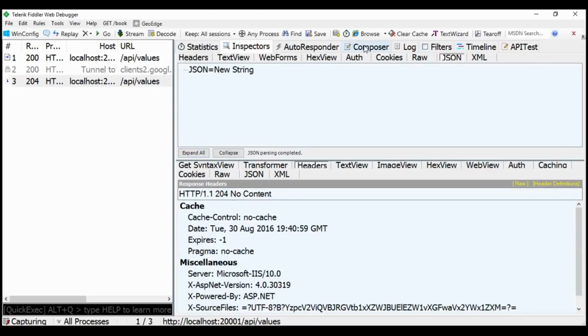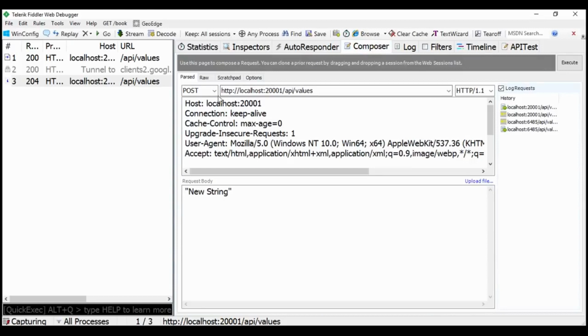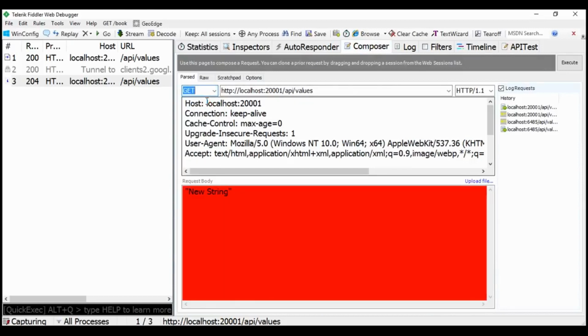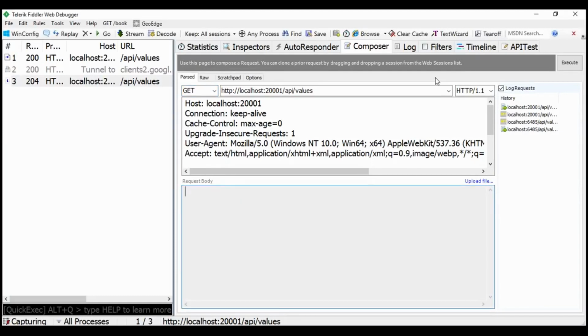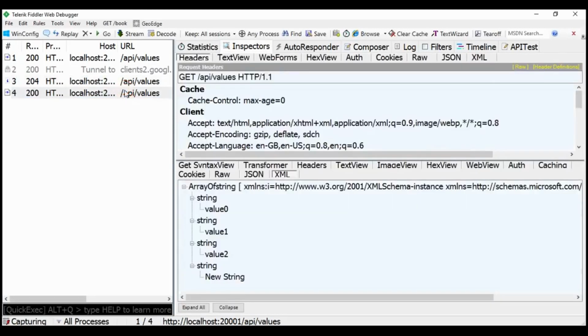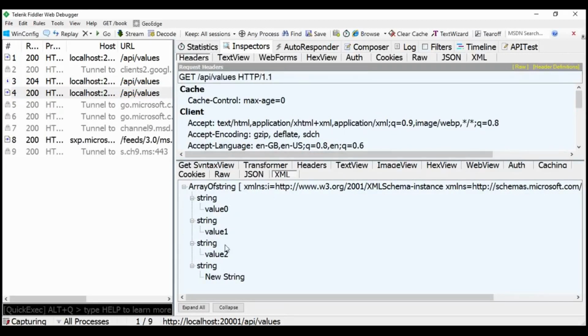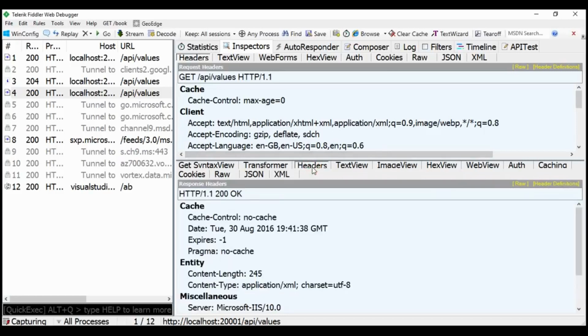And to do that, I'm going to go to the Composer tab once again and then issue a GET request. With the GET request, we don't specify a request body. That's the reason why it has become red. So I'm going to delete that and then execute this once again. The request executed, completed successfully. Now first of all, notice we have our 4 strings, value 0, 1, 2 and our new string. And if you look at the response header, look at that. The HTTP status code that we got is 200 OK.